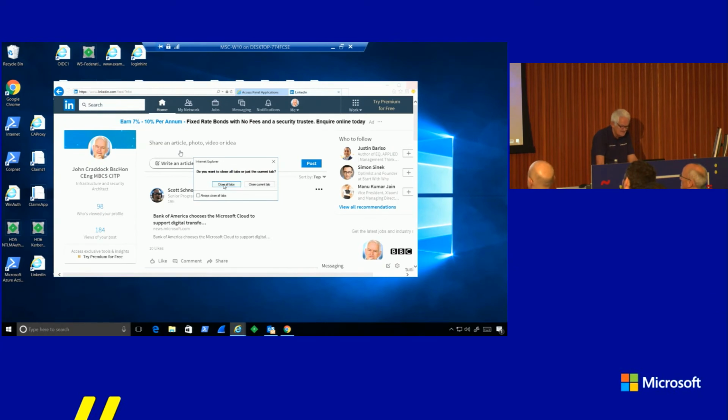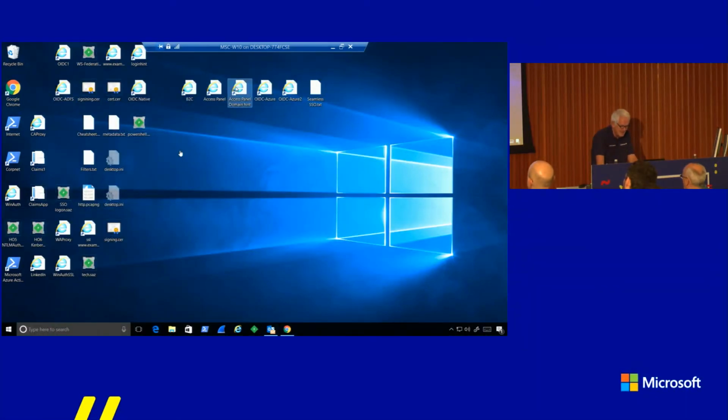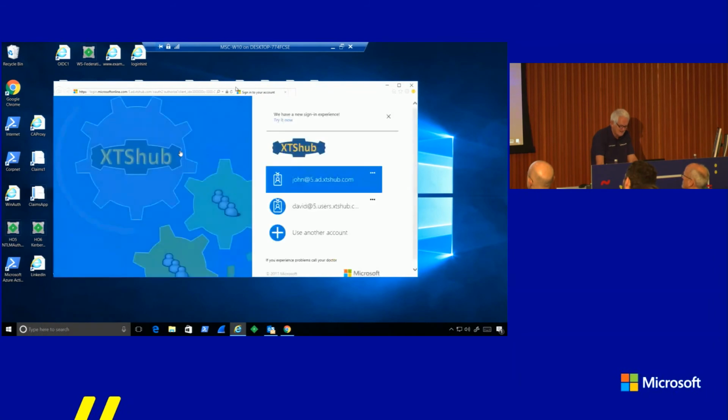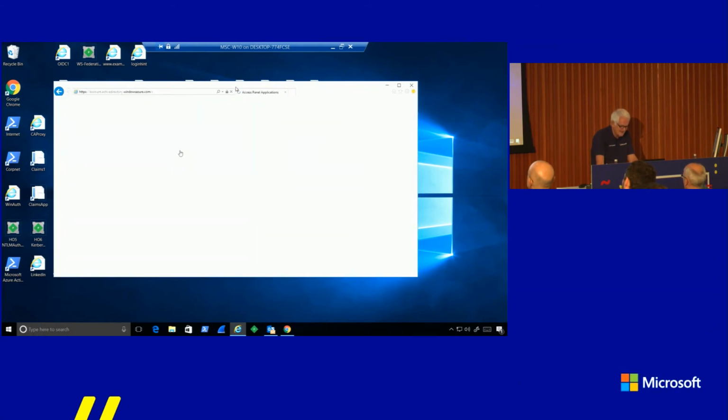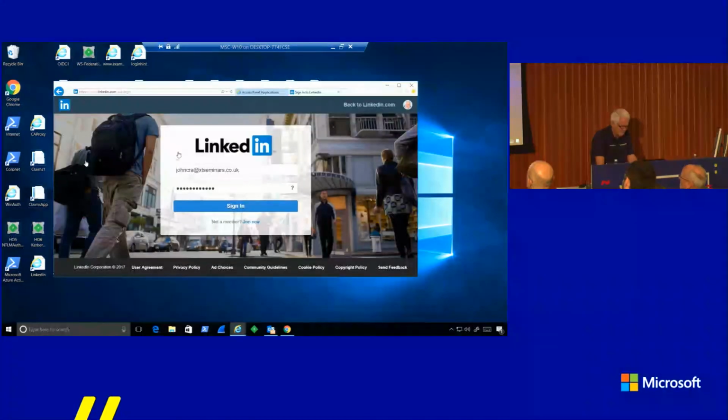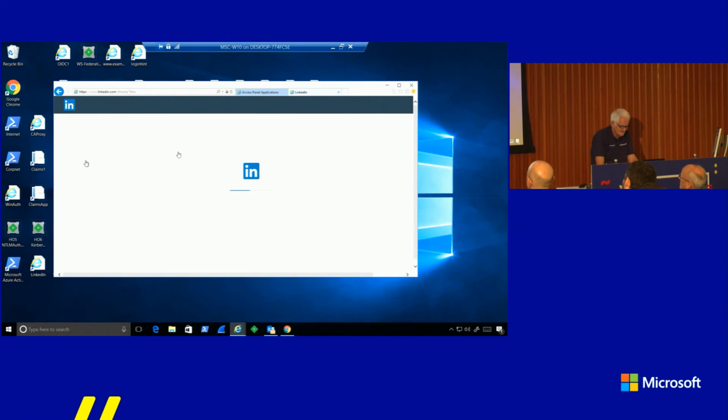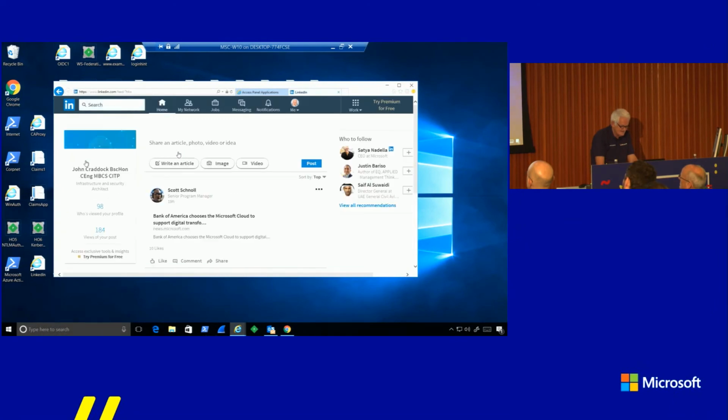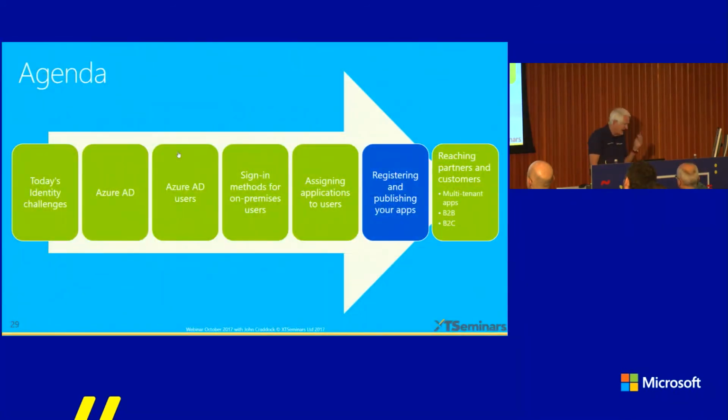But this time I'm going to use domain hints for the access panel. So now I don't even have to select the user. It's the currently logged in user. I choose LinkedIn. And I should now have seamless SSO into LinkedIn as well. Once it gets there. Okay, so that's taking an application from the gallery and assigning it to a user.